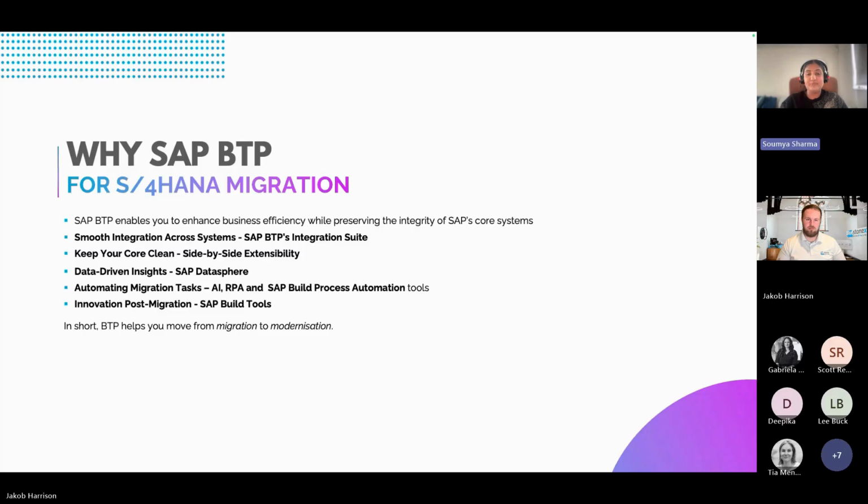But BTP does not end there. You can still use it for innovations by using the build tools, irrespective of your organization's technical resource capability. The build tools can be used for innovations.